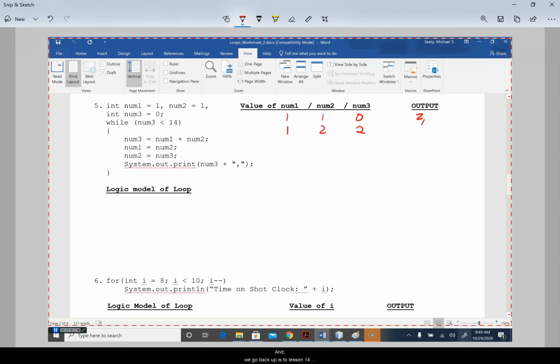And a comma. Okay, we go back up. Is 2 less than 14? Yep. So then we do 1 plus 2, and that becomes 3. So num3 is 3. Then num1 becomes num2, so that's 2, and num2 becomes num3, which is 3. Okay, then we print 3.